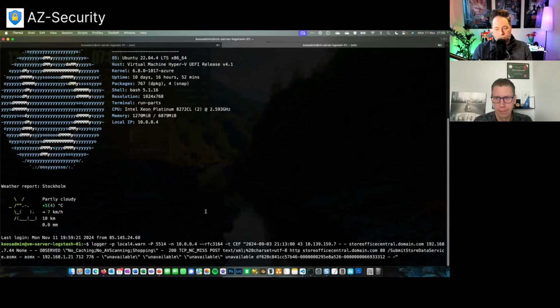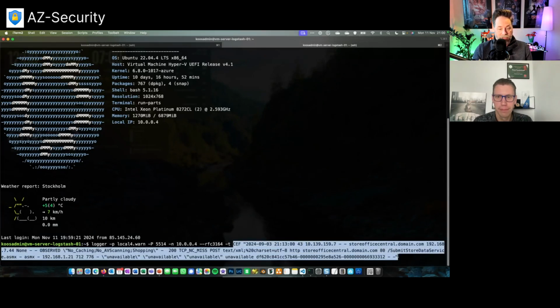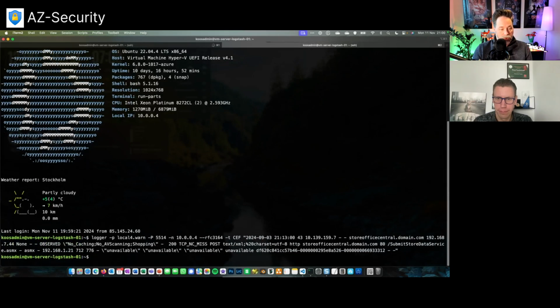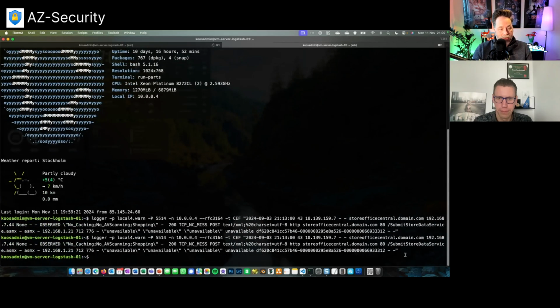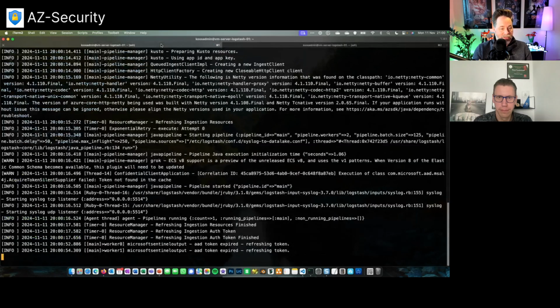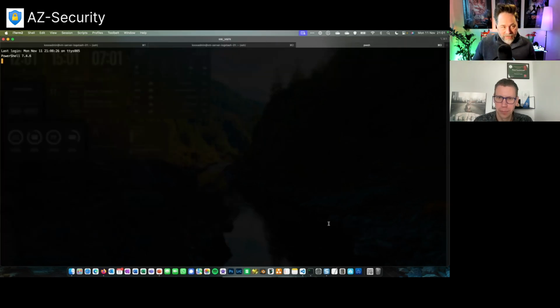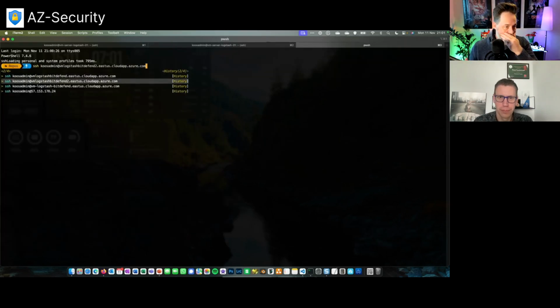And in this case, I'm sending to my own IP address, 10.0.0.4, in a Ceph formatted syslog. And this is just an example of a blue code proxy message. I send it twice, and if I go back to Sentinel Logstash, you can see it is actually successfully posted the log into Log Analytics DCR stream. So this is going to Sentinel because that was part of the plan.